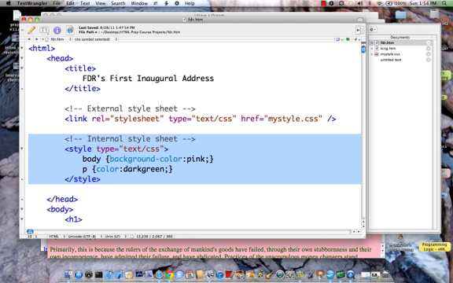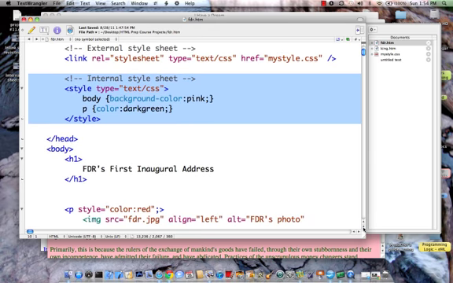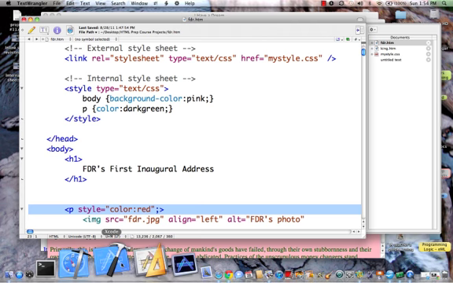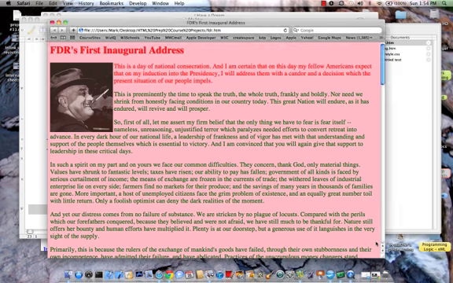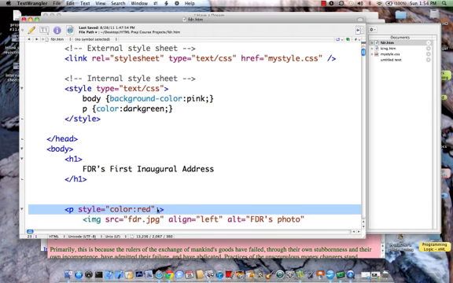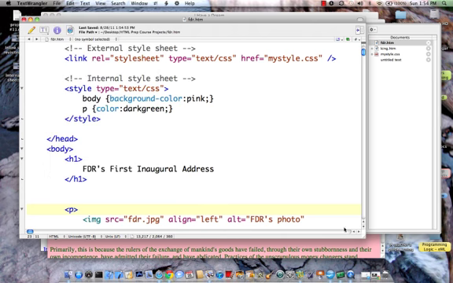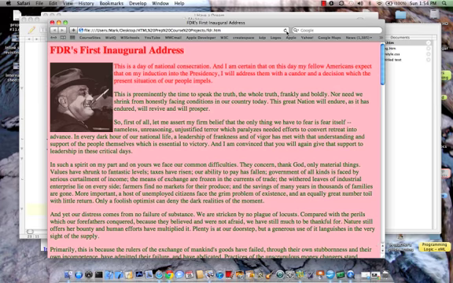Now, I also changed the first paragraph, inline style, back to be red. So the first paragraph is red because of this style. Click over and show it to you again. There it is. First paragraph is red. If I want it to be the same color as the rest of the text, all I've got to do is come in here, delete the style, save it out, and then refresh my page. And now they're all green.